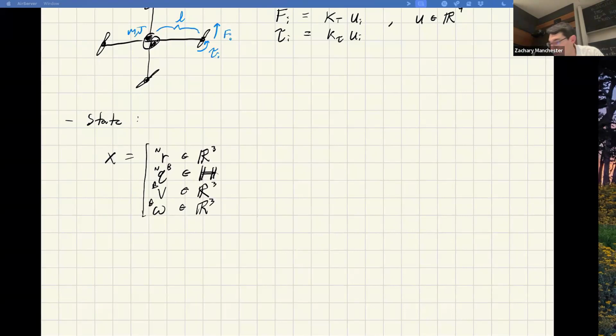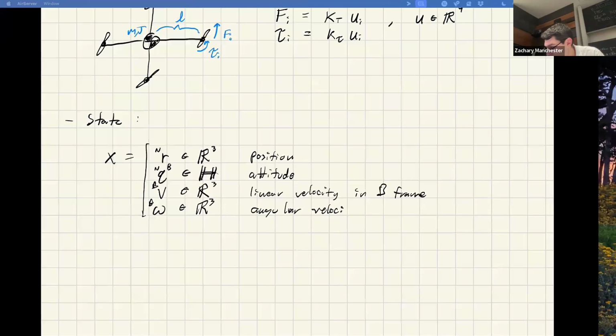Cool. So just to make sure we're all clear: position, attitude, linear velocity, and to be really clear, in the B frame, which is maybe a little bit not typical, and then angular velocity, which is kind of always in the B frame, right? Because Euler's equation. Okay, so that's the whole thing.